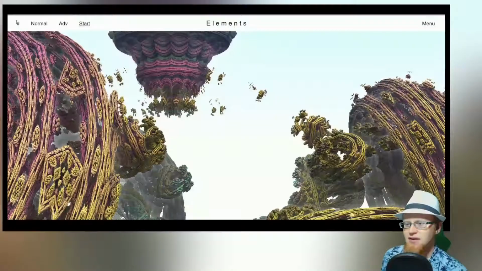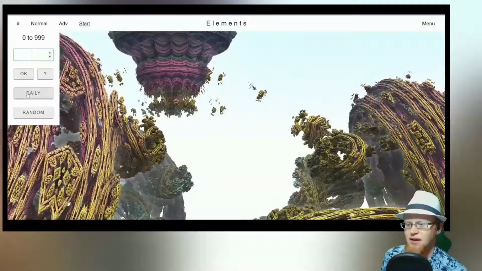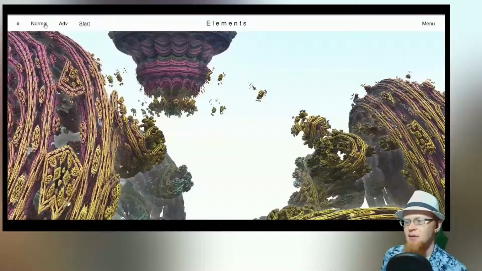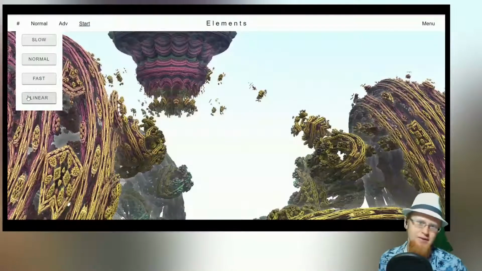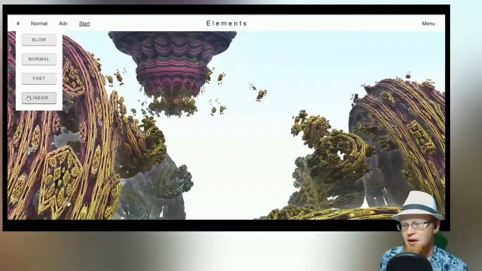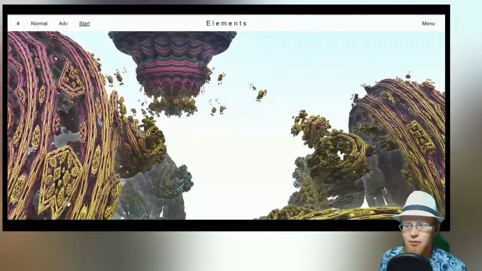What we have here is a seed generator, 0 to 999. I've just hit random. We've got speeds from slow to normal to fast to linear. Linear means it increases in speed as you go from tick to tick. You'll see what that means here in a moment. I'm just going to start it on normal, just so that I can talk about it while I'm also playing it. I'm not trying to bust any major high scores here or show off. I'm not very good at it anyway.